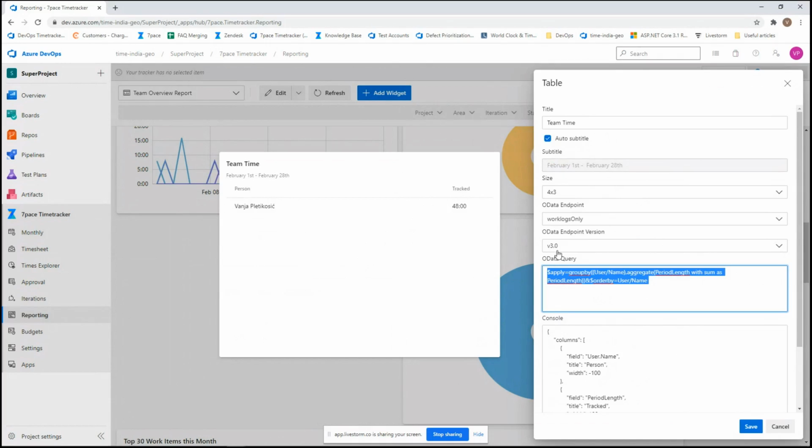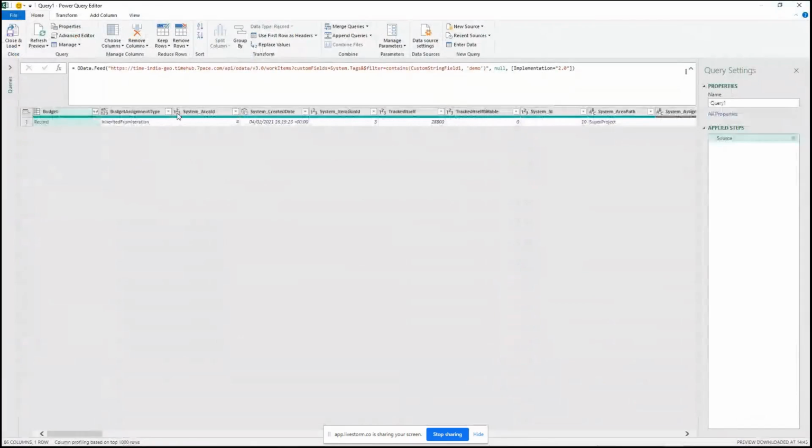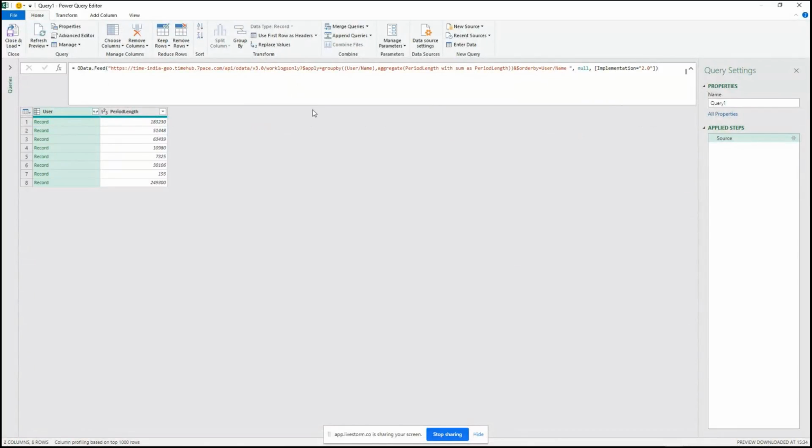So we go ahead and copy this and go back into Excel and now it's filtering. It's displaying all the records, it seems.